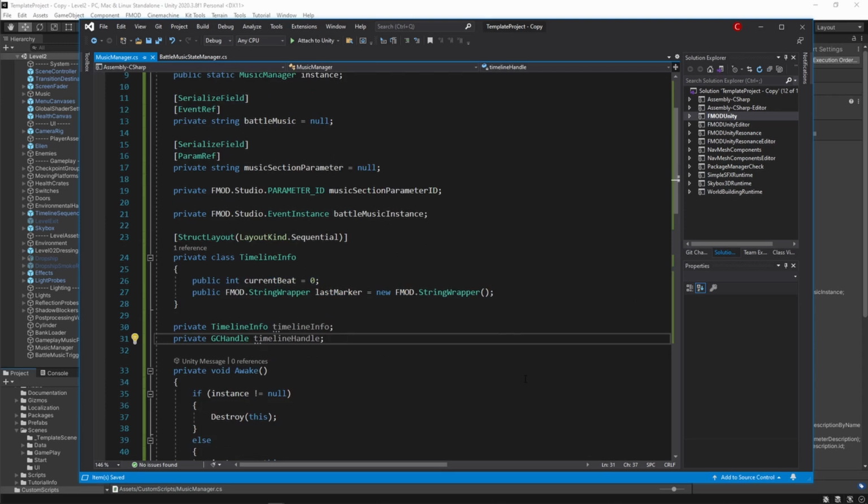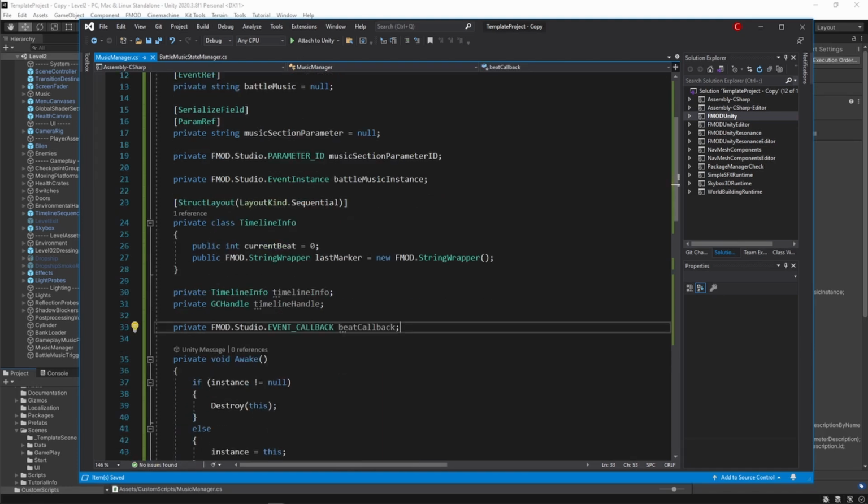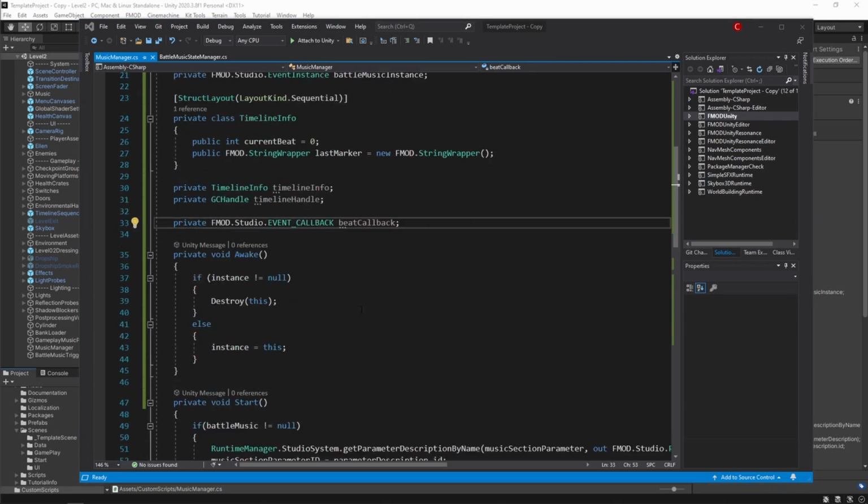Finally, we'll also need a variable for our event callbacks. This is where we'll store our delegate object, ensuring it isn't caught up in garbage collection. Now that we have all of our event callback system variables prepared, we can move on to setting up the initialization for our event callback system itself. First, we'll simply instantiate a new default timeline info class and save it into our timeline info private variable.